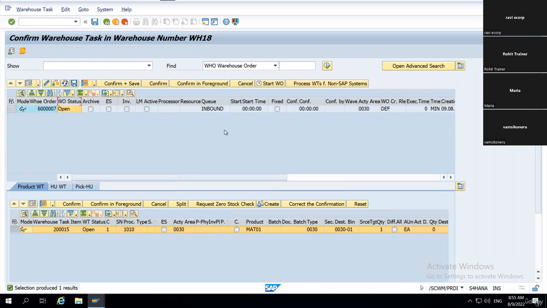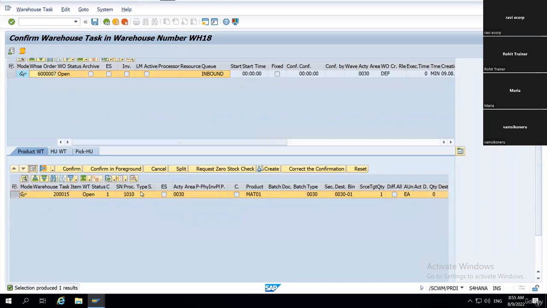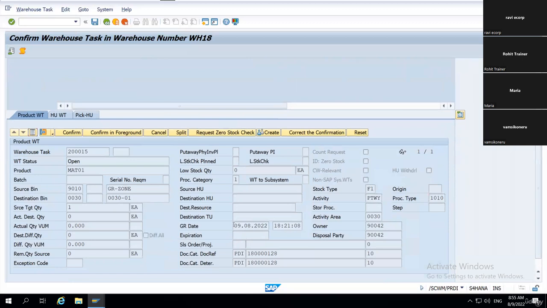Under the warehouse order, we have the warehouse task. In the warehouse task, we have all the details: what is the source bin, what is the destination bin, which I maintained manually while creating the task, what is the stock type, what activity we are performing, what is the process type, and when the GR was done, what was the time. So all the details are recorded.